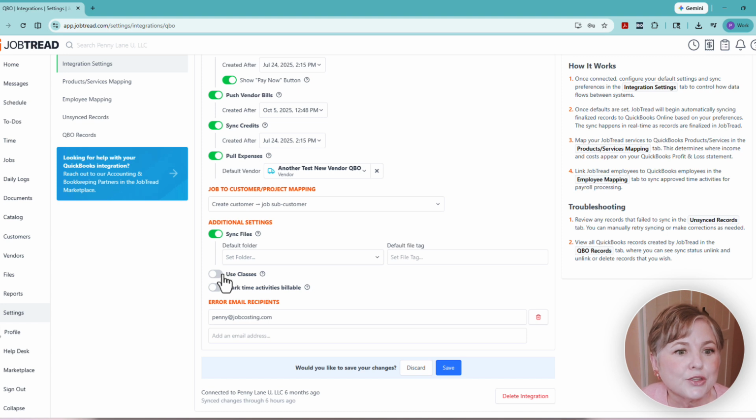Use classes, JobTread supports the use of class tracking. So if you use class tracking in QuickBooks Online, you could activate this feature, and class tracking in JobTread is at the job level. So in JobTread, you can assign a class to that job, and then any transactions entered in JobTread, customer invoices, bills, expenses, and even time entries will sync over to QuickBooks with the class assigned to that transaction.